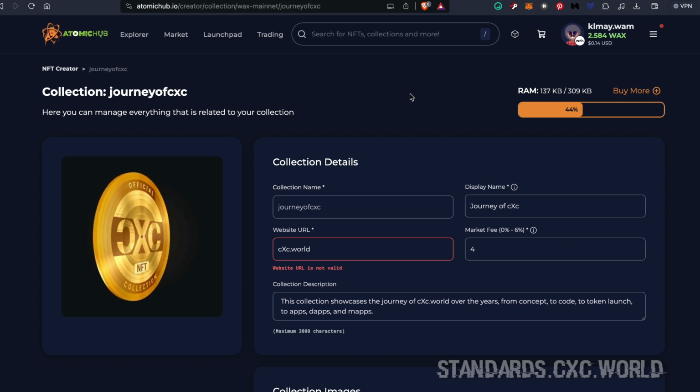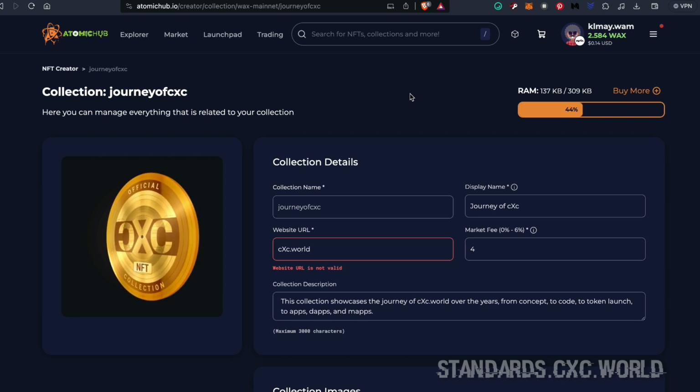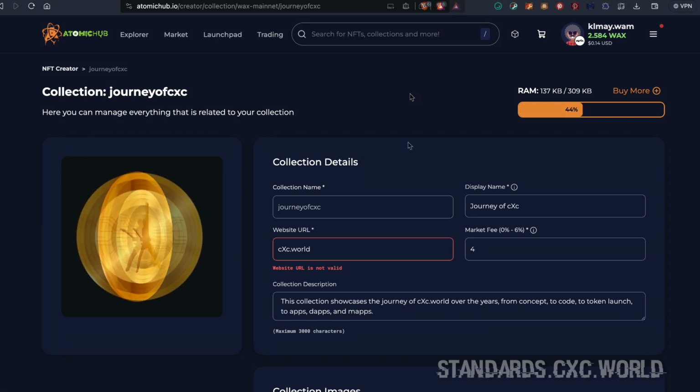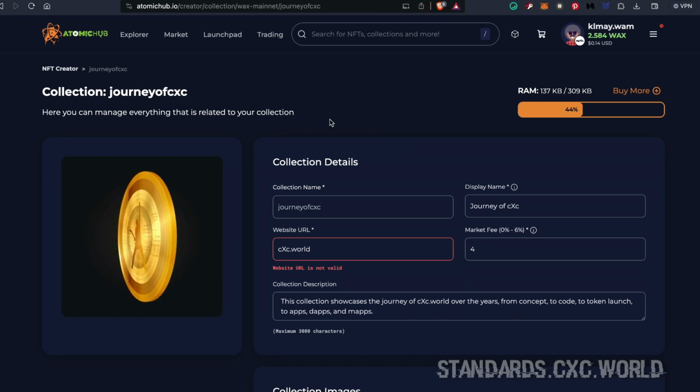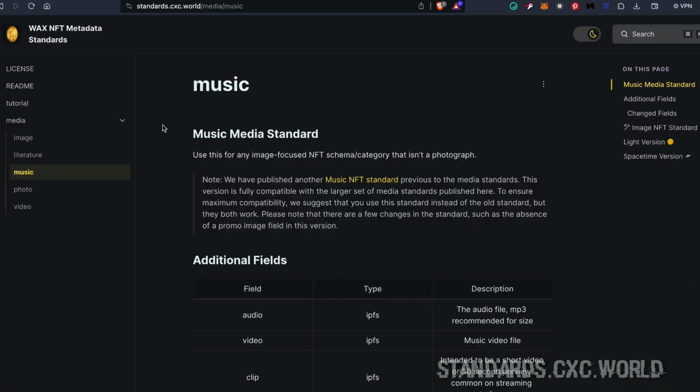Kudasol here from CXC. I'm going to show you how easy it is to set up your music NFT collection on Wax blockchain. First off, you're going to need a collection, which you can make through Atomic Hub.